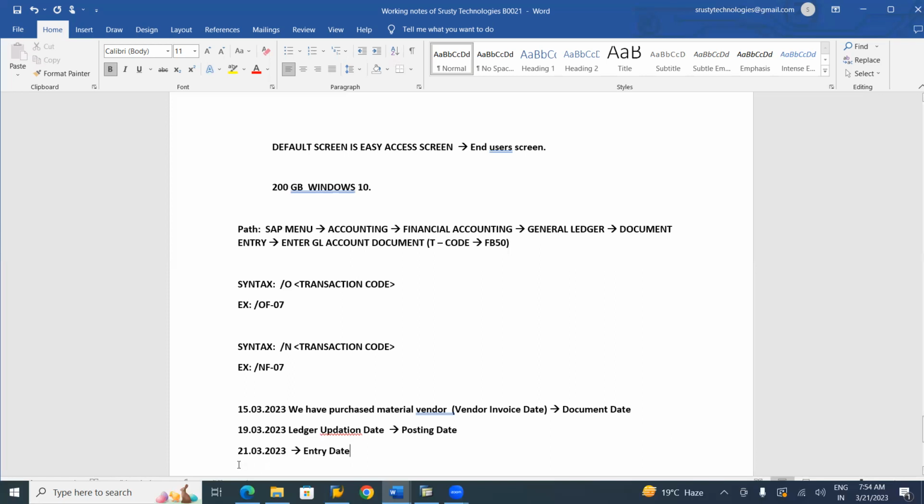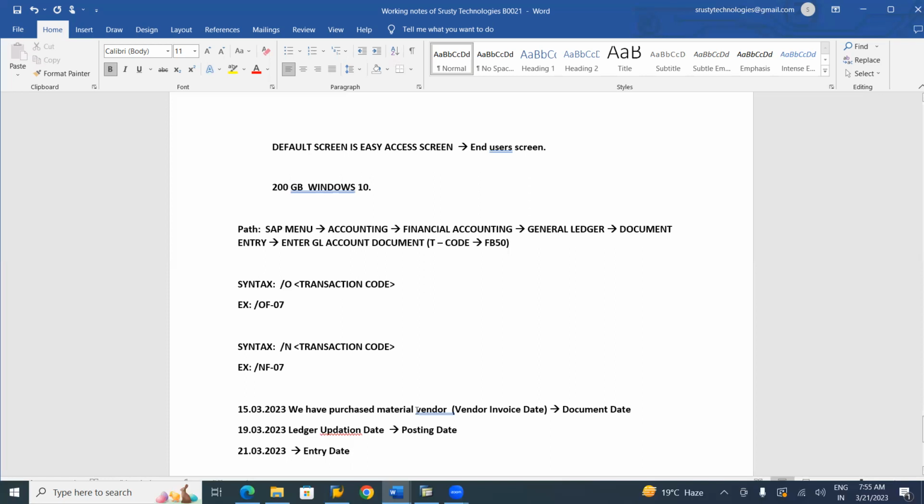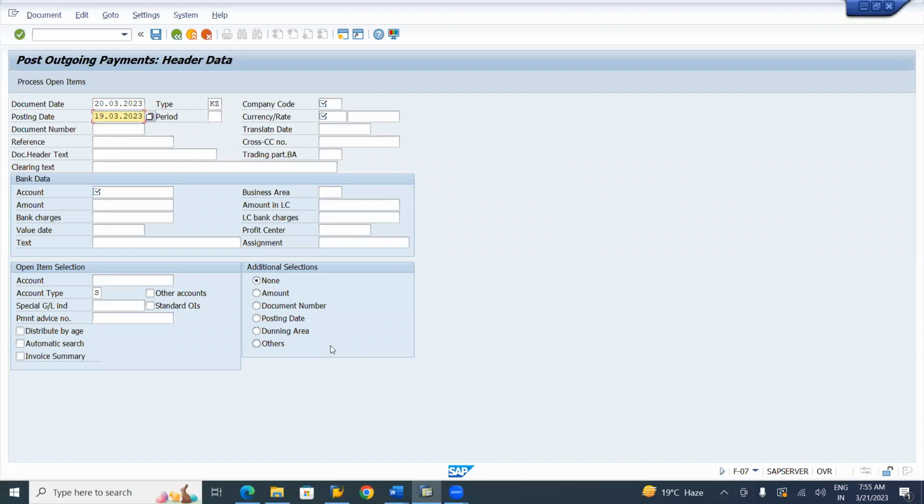But what is the posting date? We have manually changed it. Whenever you are entering, here you can see the posting date. Manually we have changed it to 19th. So this is called your posting date. Because on the day you received the invoice, on the same day you should be entering, right? Due to some reasons you have not entered, but you have changed the posting date as 19th, right?